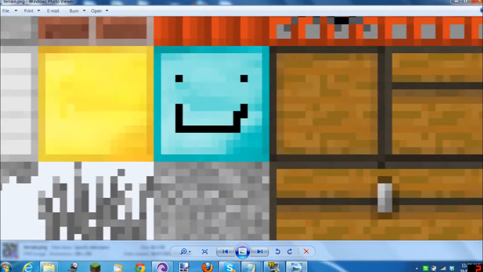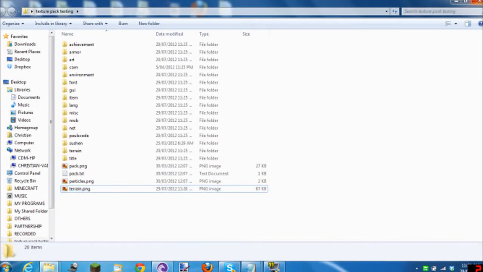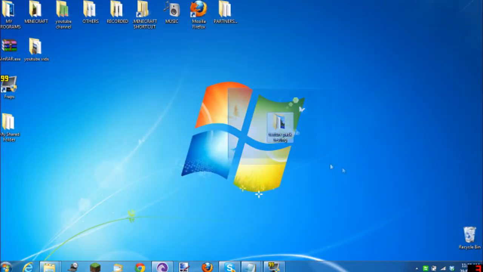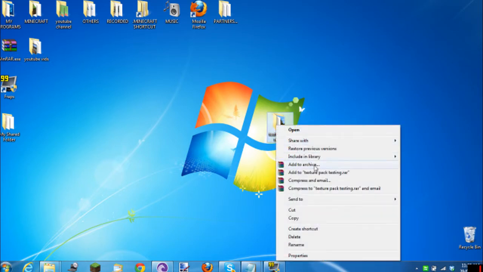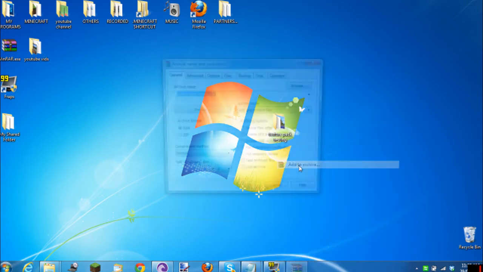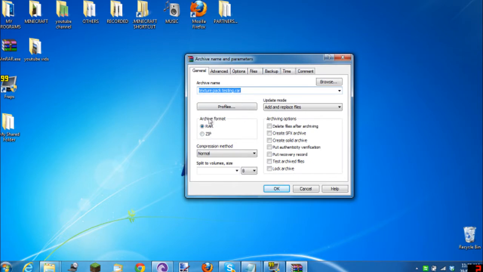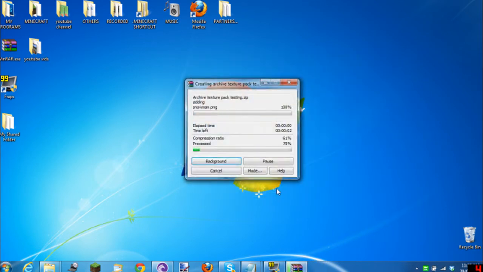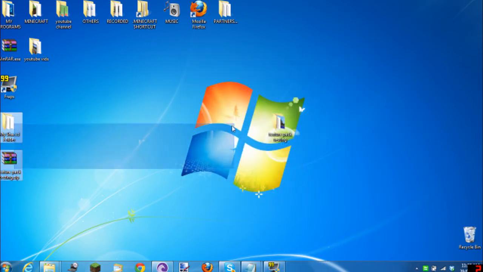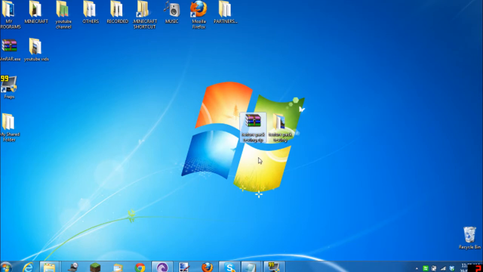Okay, close paint.net. Once it's saved, if you want, double click just to check. And it's worked. Alright, now you can close this texture pack testing folder, the original folder you created. Right click on it, and there should be a little WinRAR archiver symbol and it says add to archive. Click on that. Make sure you have WinRAR installed. Now here you have the archive format, how you want to save it. Make sure it's a .zip. That's all you have to change. Press OK, and it'll save it in the same spot on the desktop. And that's it.